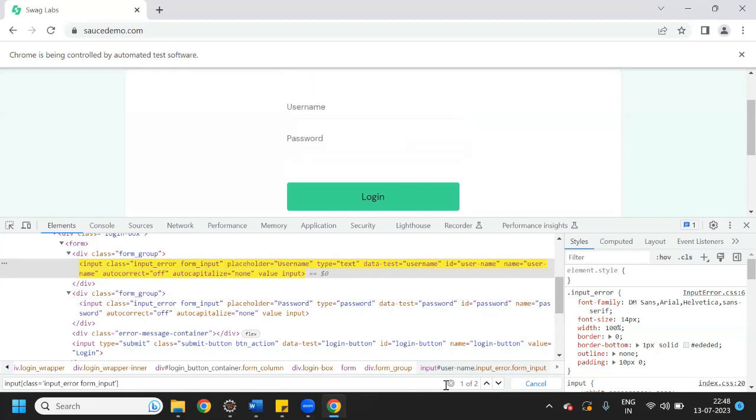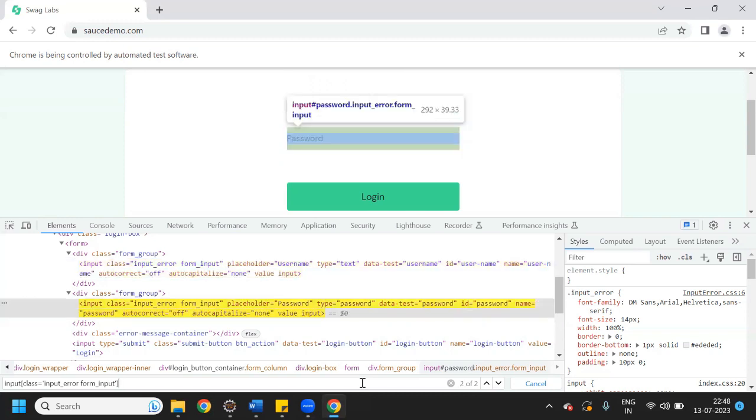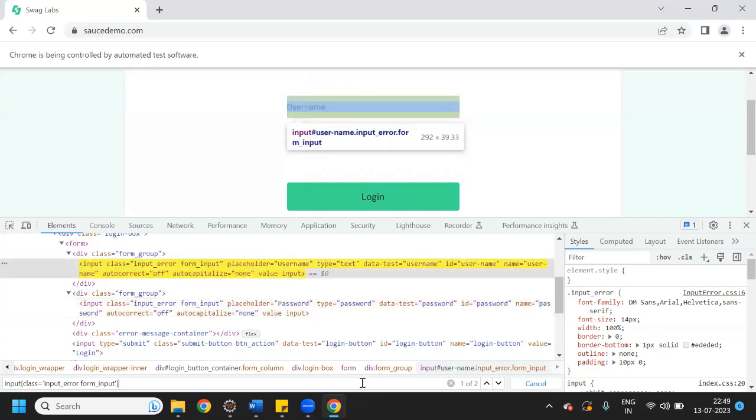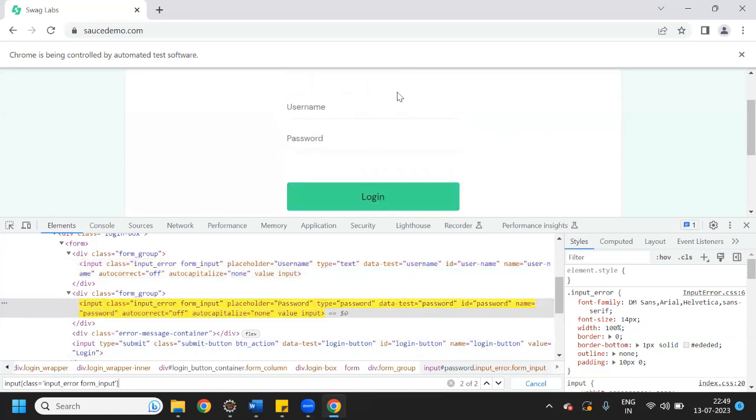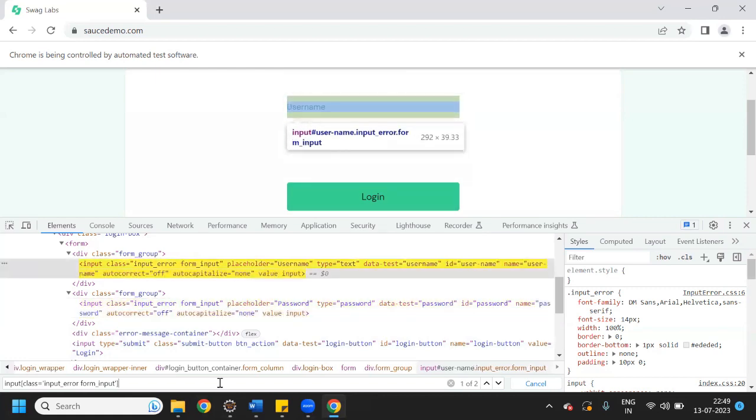See, it is not uniquely identifying. Here you can see one of two. It means it has been used for the two text boxes. So this is not uniquely identifying. This class has been used for both username and password, right? So if I use this locator, then it will not identify the web element. So this one we cannot use. For this password, we cannot use class.